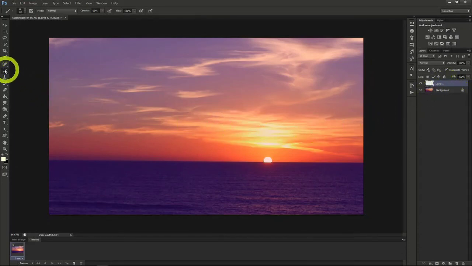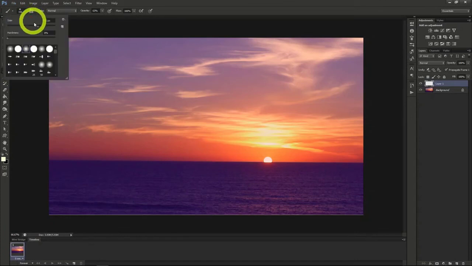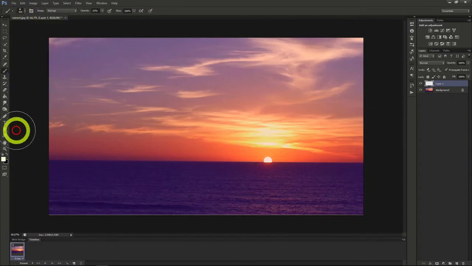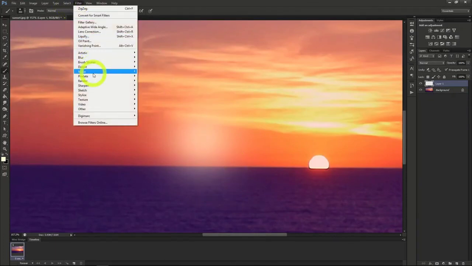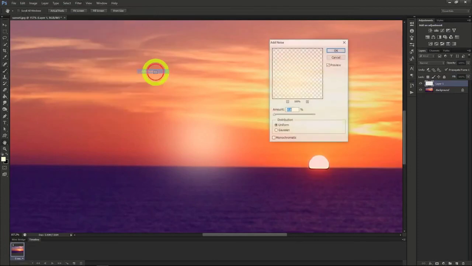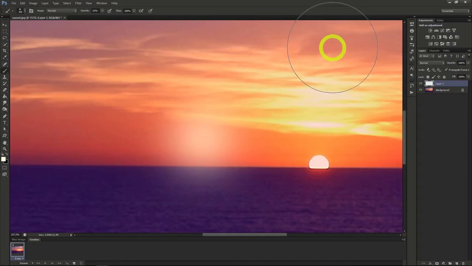Then we'll take a brush and make sure the hardness is set to 0, the size to about 300, and then we'll change the color of our brush to white. Next, we'll paint a spot and then zoom in to the brush effect on our image. We'll add some noise to our effect using Filter, Noise, Add Noise. Use about 3.5% of noise. Make sure it's uniform and monochromatic. And hit OK. The noise is going to prevent the effect from banding if we scale the effect.